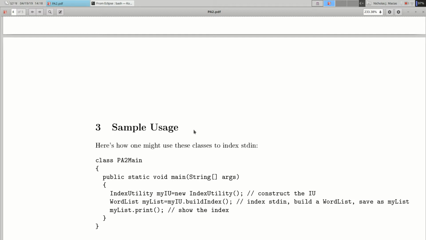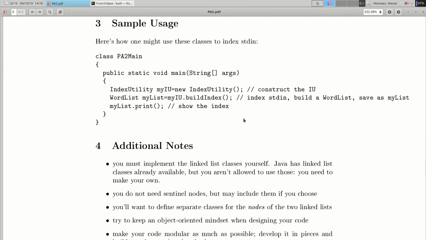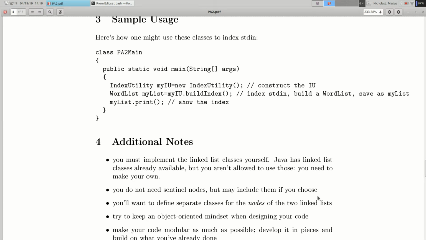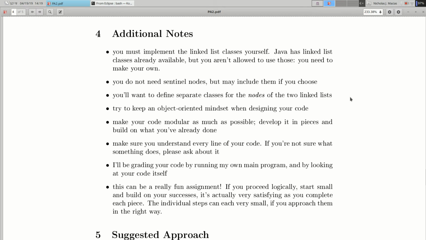All right, so you can use this code verbatim if you want to test your classes. But in practice, we're going to build this up from small pieces to larger. Okay, additional details. Definitely implement the linked list classes yourself. There are linked lists provided as part of Java. You're not allowed to use those. Okay, that's the whole exercise here, is creating your own linked list classes.